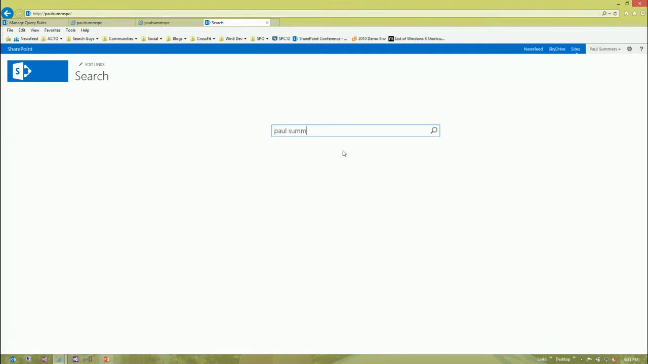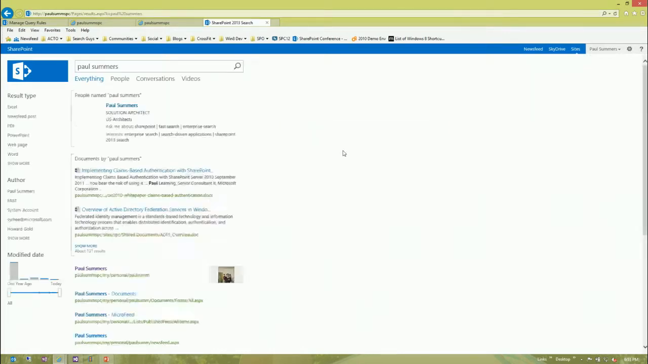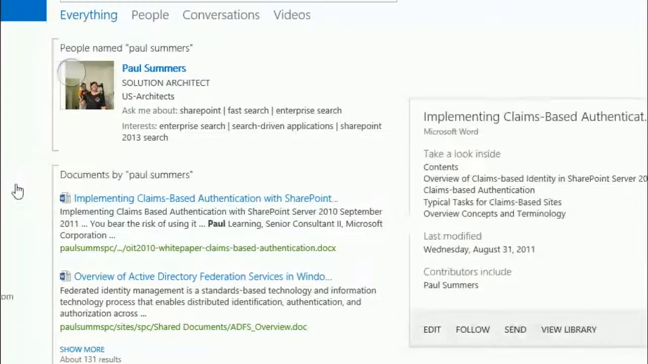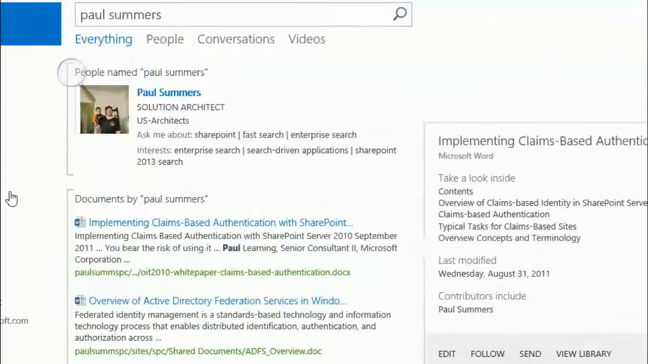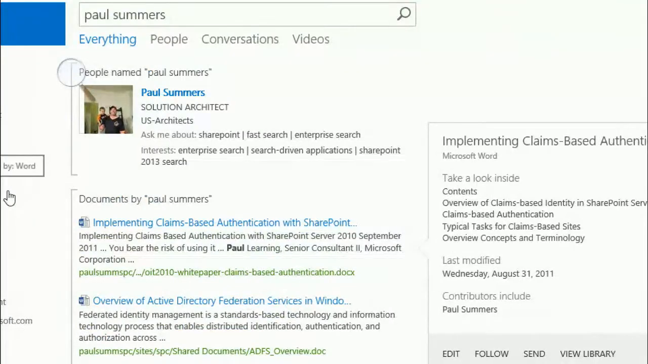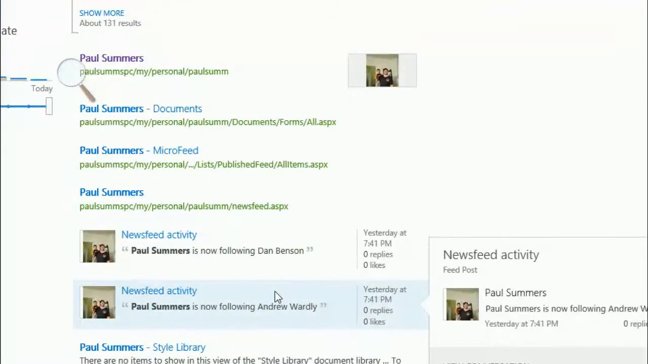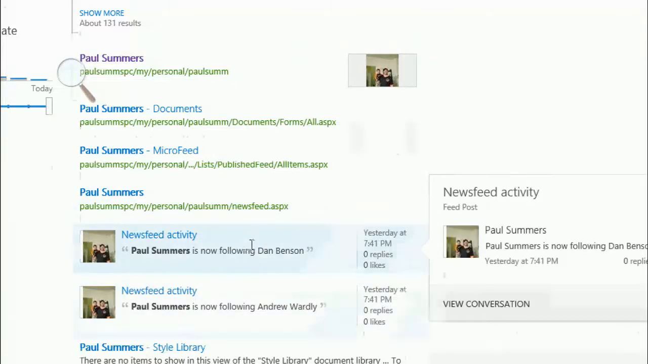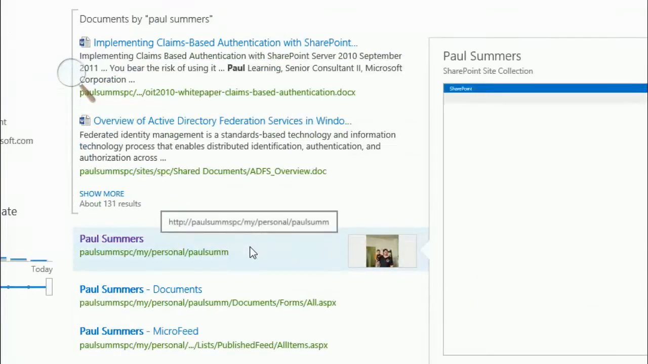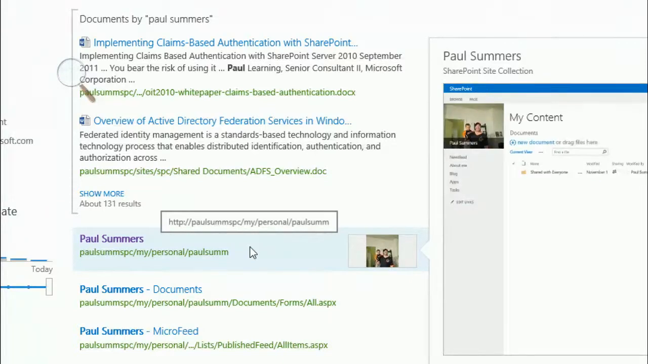So all I have to do is enter my name in here, and it's going to fire off a query rule. This fires the people search query rule, or the people query rule, whatever it's called. It comes pre-configured at the farm level. And you can see it basically does a people search up top. Then it transforms that query into a second result block for documents authored by Paul Summers. And then this is our natural set of organic results down here. So anyway, just another example of the query rules, which I find to be very interesting.